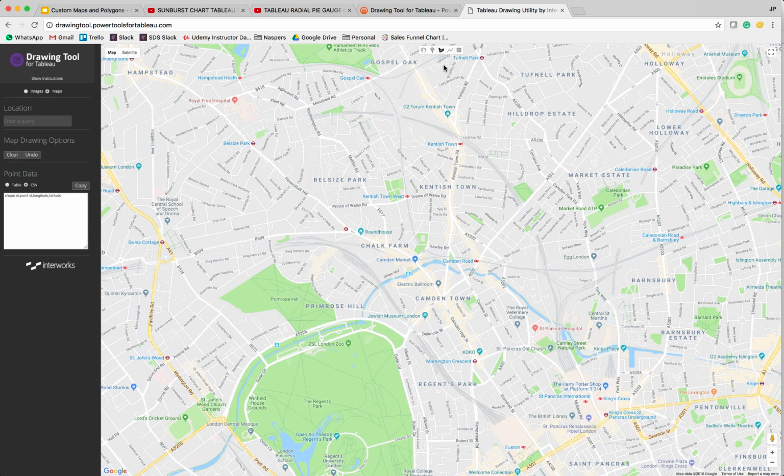Let's say we want to draw some shapes. So if we want to map out, for instance, this park, Primrose Hill Park over here, we can just follow the lines, and you can make this as complex as you want. Obviously, it will be a bit more zigzag if we do it like this, but you are able to get at least the line out, or the area that needs to be incorporated.